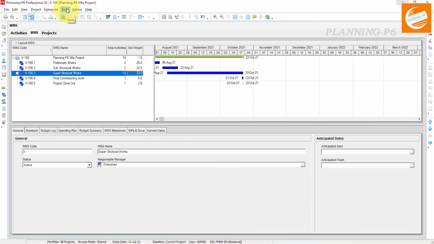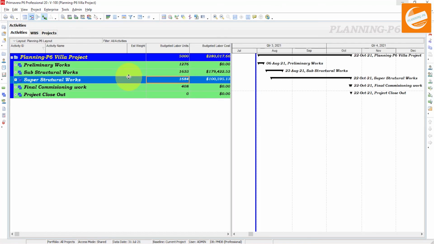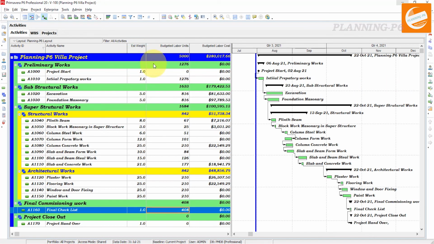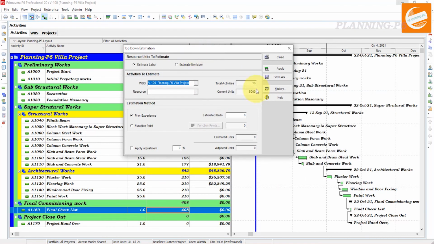total units. If you apply this one here, then the total will be 0. And in the option, go to the activities, there is another option. If you want to expand all and just go to the tools, there is another option. I will explain it here. Here you can see 5000 estimated, and apply adjustment. If you apply adjustment, there is a 0.